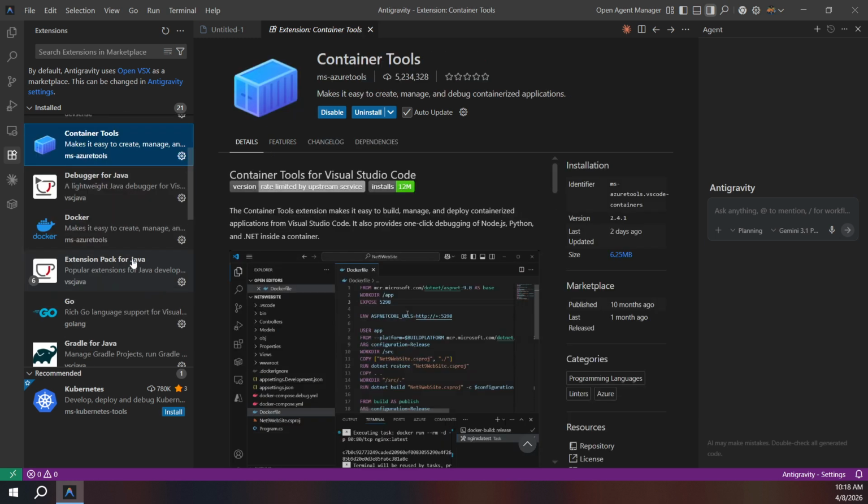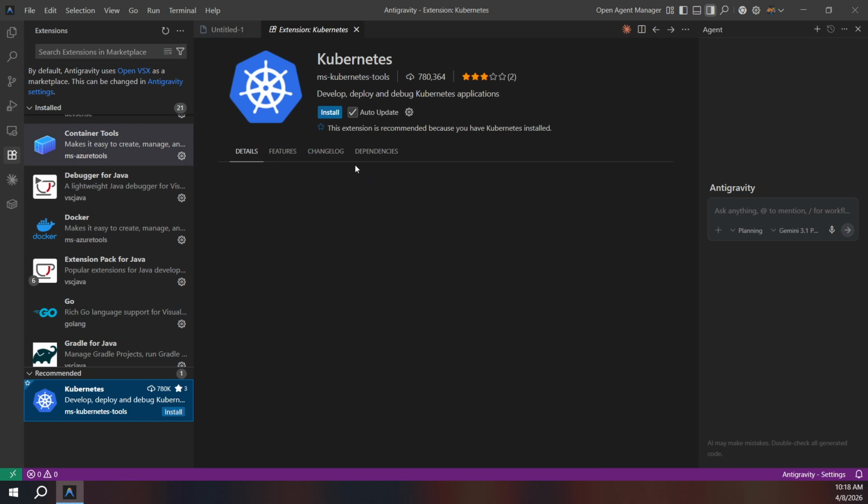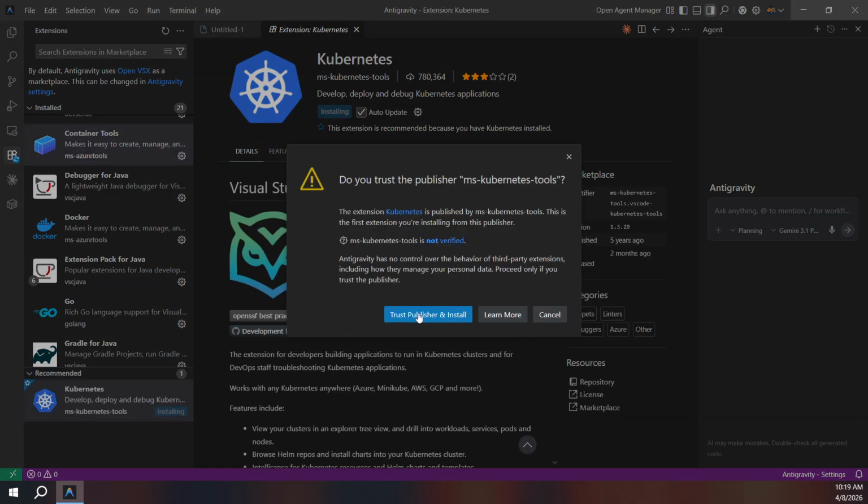That's it. You've entered Antigravity, connected a folder, reviewed the agent manager, cloned a repository, created a text file, and explored extensions. You're ready to build with confidence.